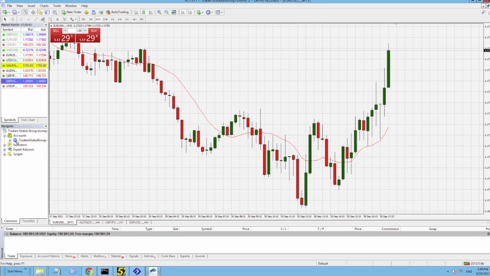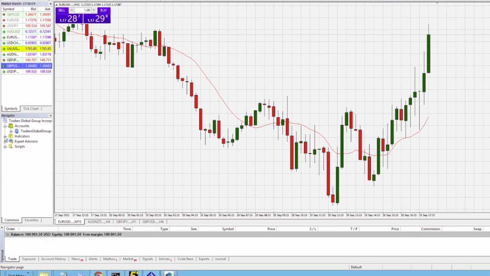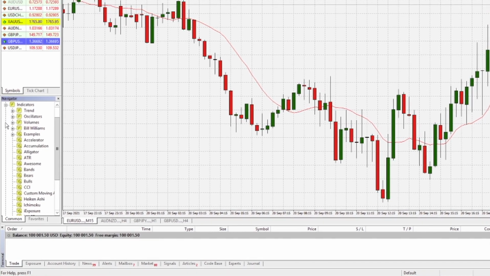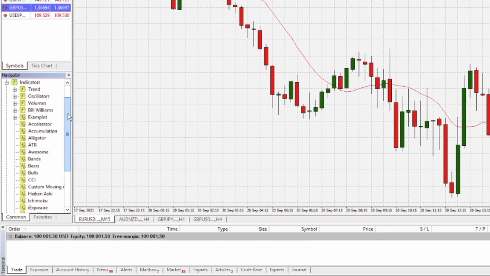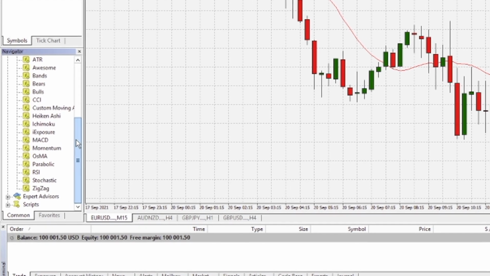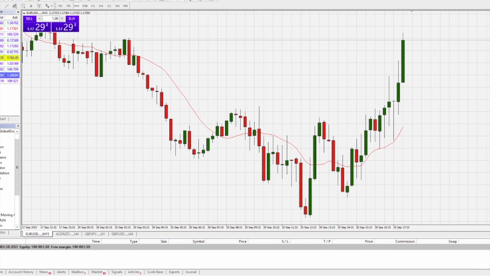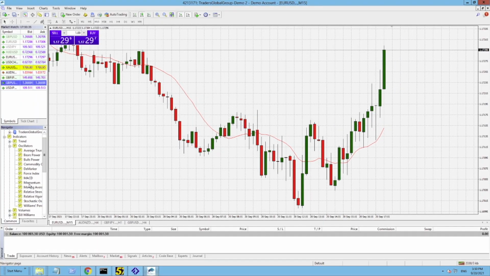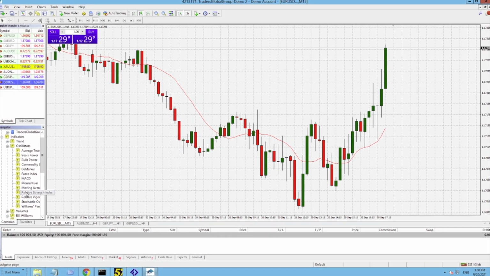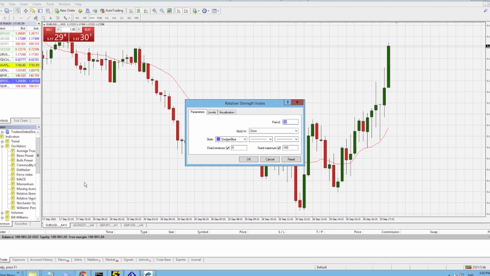So in the navigator bar we have an expandable tree menu called indicators. Expand it out and we can go through and see all of the built-in indicators within MetaTrader. From here, all we have to do is drag it onto the chart and that indicator is then applied. So if I want the relative strength index, for example, I just drag it from the oscillators onto the chart.